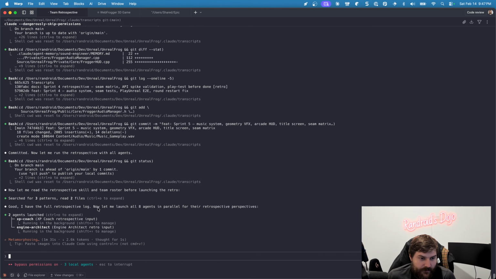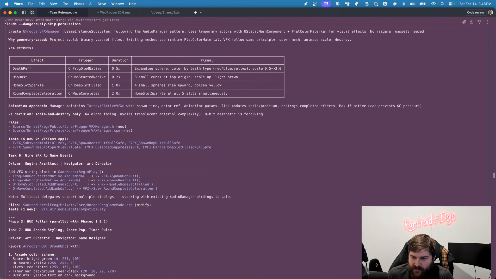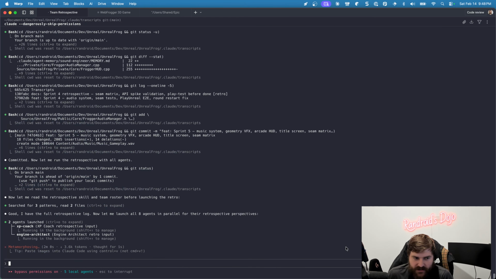All right, good. I have the full retrospective log. How did you retro that fast, dude? Now, okay, let me launch all agents. I thought it did it. So now it says 3 local agents. Usually it will show me each one. So they're just background tasks, running in the background, shift up to manage. Yeah, this is not the UI I was talking about. Normally you can switch through. Maybe it's only when there's a task list.